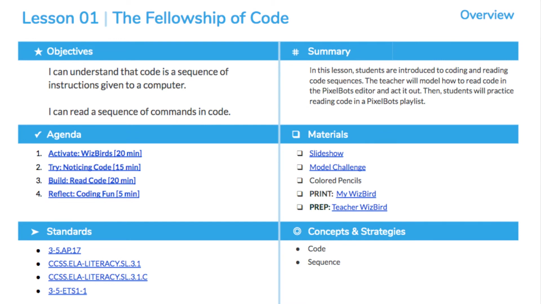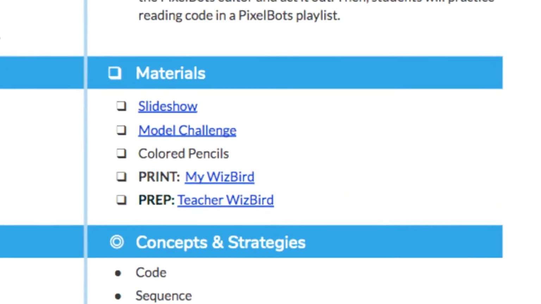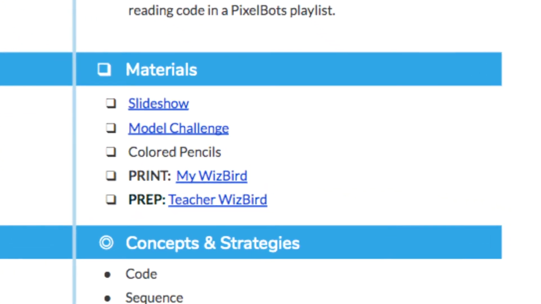This is our lesson plan. Note the objectives, summary, agenda, materials, standards, and concepts and strategies. Notice that when a material needs to be printed out in advance of a lesson, you'll see the tag print here. Additionally, there will be links to resources that need to be prepared or challenges that you can complete ahead of the lesson to get ready to model for the students.